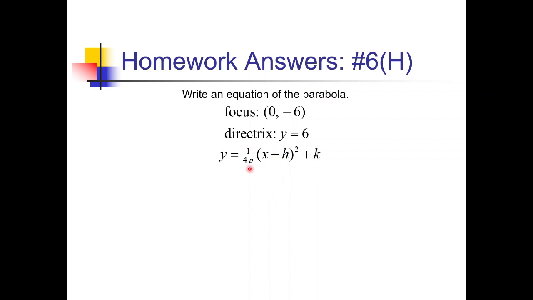All right, so given all that, we need the vertex, the h and the k, and we also need this p-value. We'll get the vertex first. The vertex is always halfway between the focus and the directrix. So I know the vertex is going to have an x value of 0 because this is a vertical parabola, so it's in line horizontally with the focus. But we're going to have to average the y values together to get the y value of the vertex. So we're going to have -6 plus 6 all over 2. There we go. And that's going to come out to actually just 0, 0.